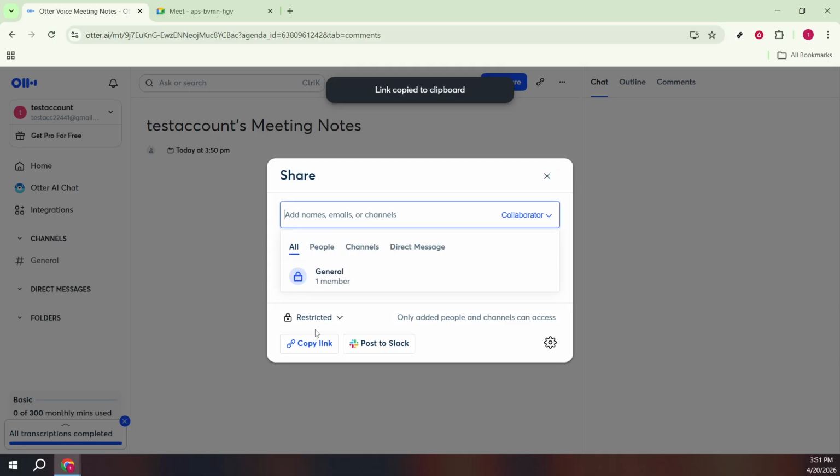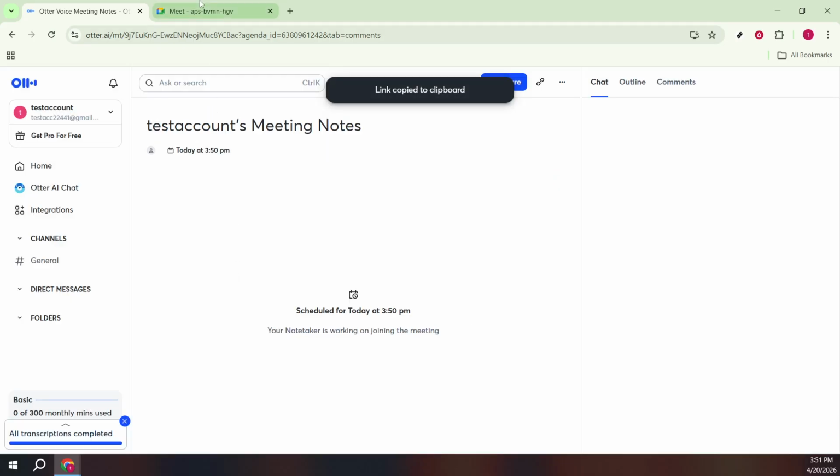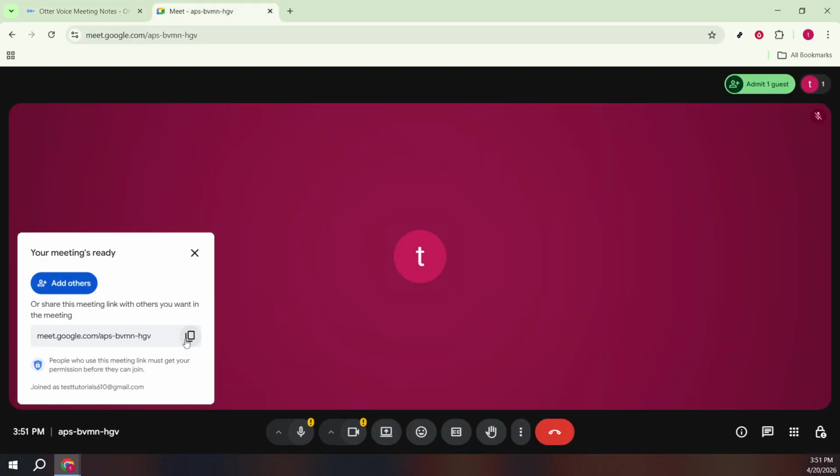That's it. Open your Google Meet, share and copy the link, go to Otter, click the video icon, paste the URL, and press enter for clean, reliable notes.